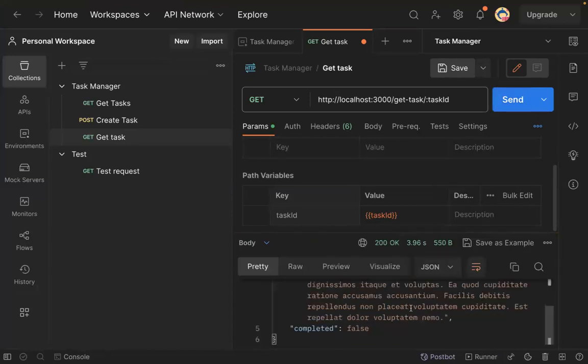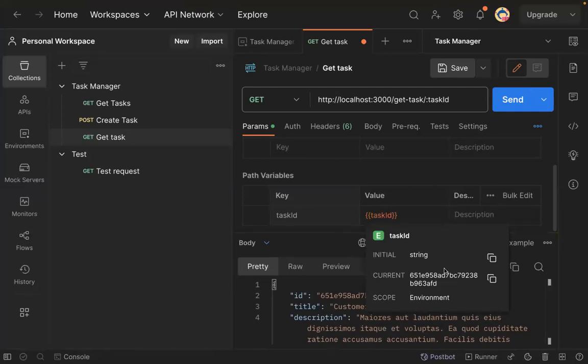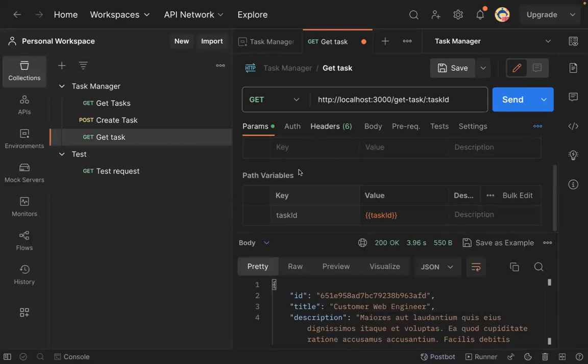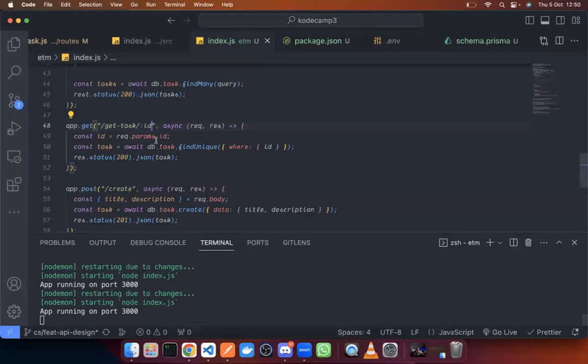Okay, so this is the particular task we sent to the ID. Can you see this? The initial value is a string, but then the current value is this. Okay, so this is it for path variables. And then we have the query parameters. If you want to access the path variables, you access it from the request params ID, and then you get access to the ID like this.